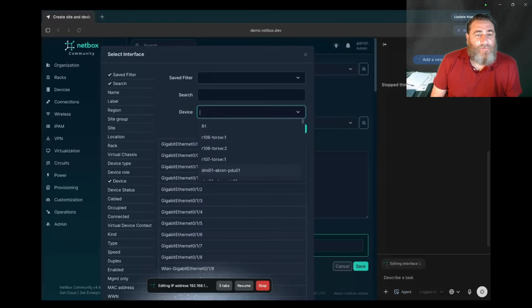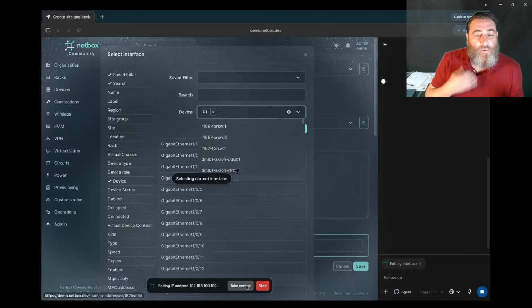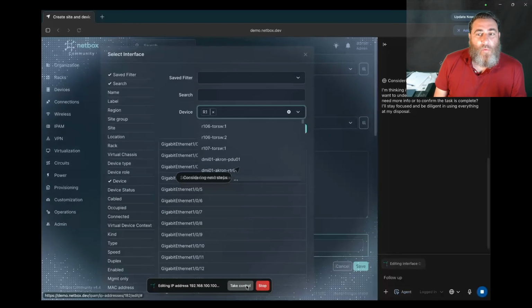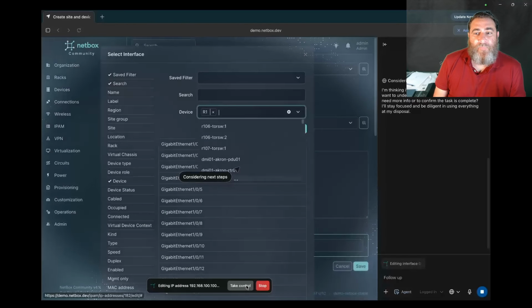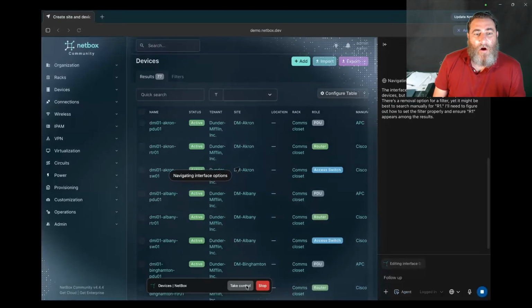So you can see me try to start, and I'm going to nudge it in the right direction here. I'm looking for R1, the device we created. This is me in control right now. So I'm going to resume. And it does work, I believe, from here on out. So it's considering its next steps here. And now you can see it's going to go look at R1.